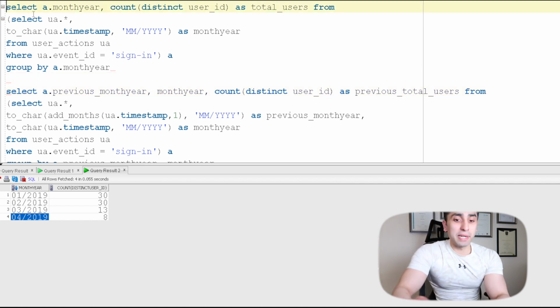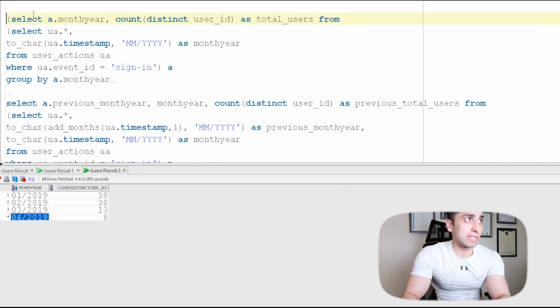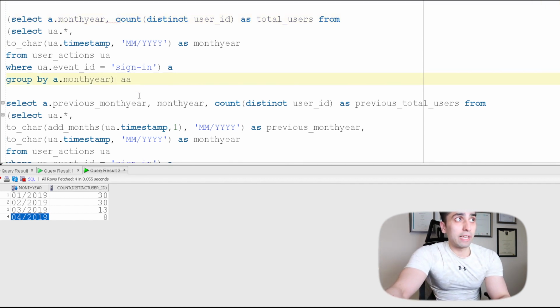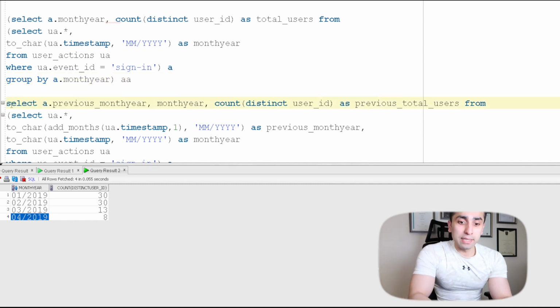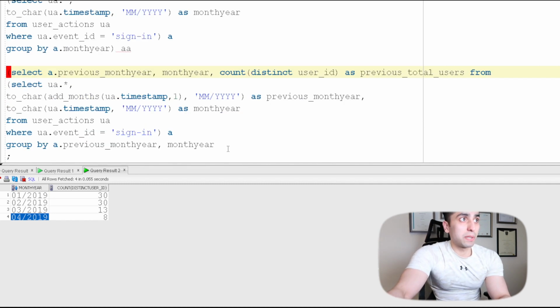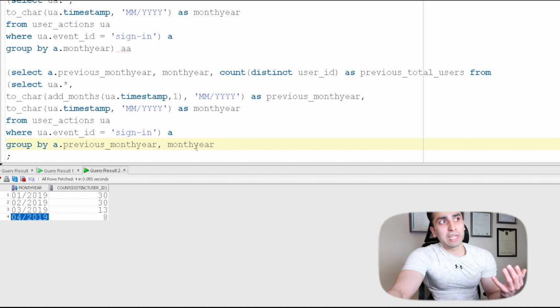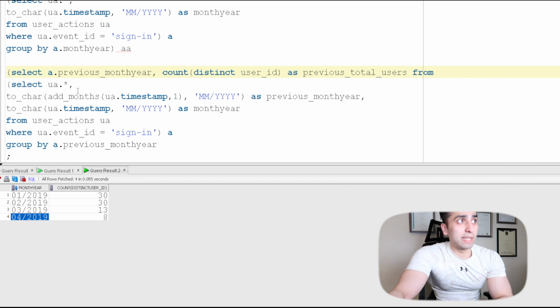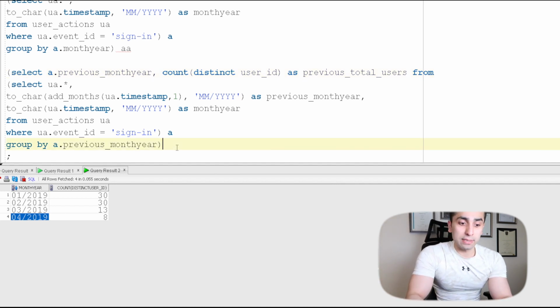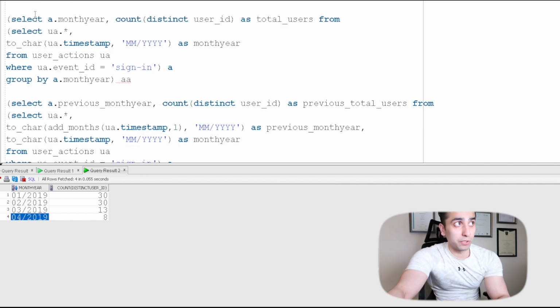I'm going to put this into brackets because that's my first code, and I'm going to give it an alias of AA. Similarly, I'm going to put this into a subquery as well. To be honest, I don't really need month here, so I'm going to take this out. This was just to show you as an example what I'm trying to do. Once I take this out, I'm going to leave it as BB. So these are my two different subqueries, which I want to join together now.